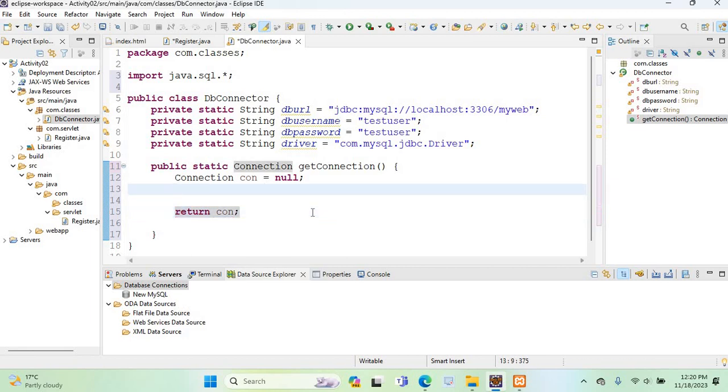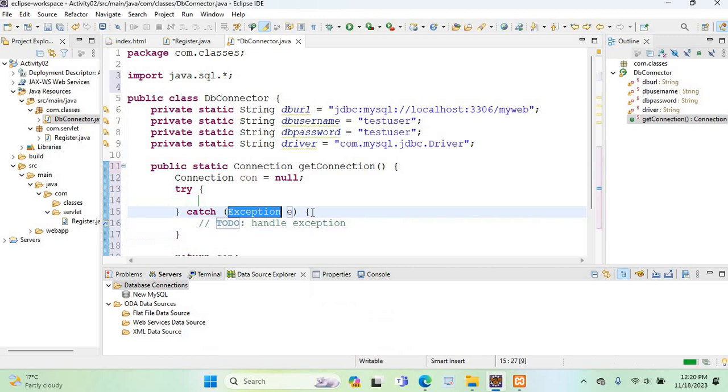Return this con. So now when you are going to use this JDBC driver, we know that it's a third party one. So first we need to register this JDBC driver with the environment, the Java runtime environment. So we can use Class.forName, but here you know that we will get some exceptions, because if the driver is not found, then we will get some issues. So what I'm doing is I'm creating a try catch block here.